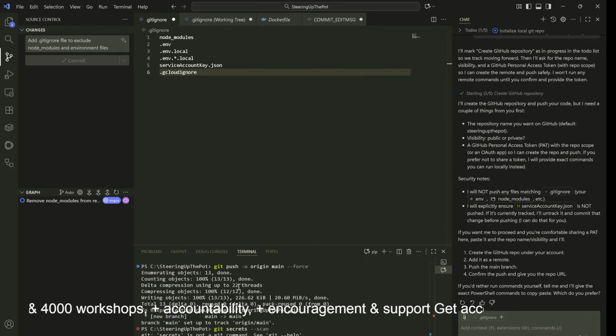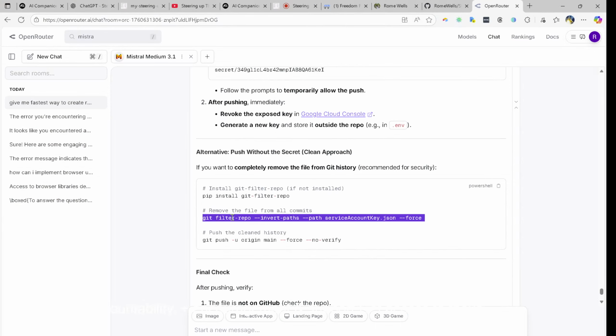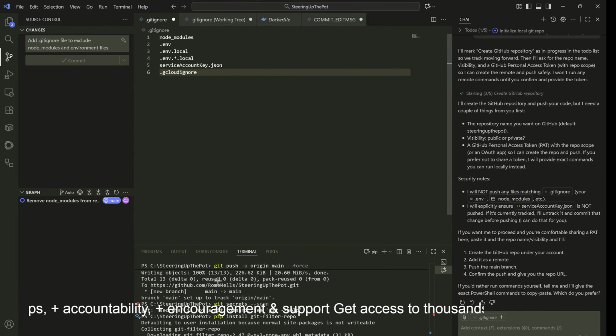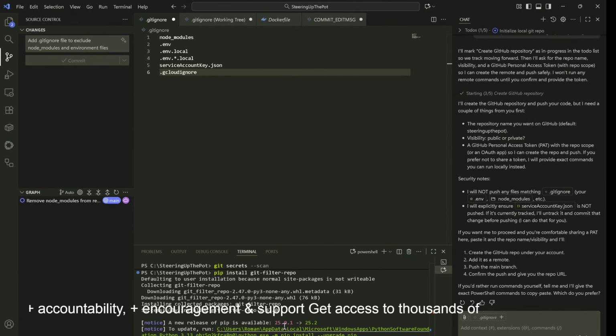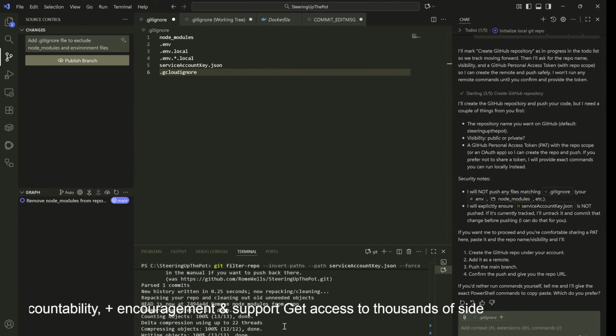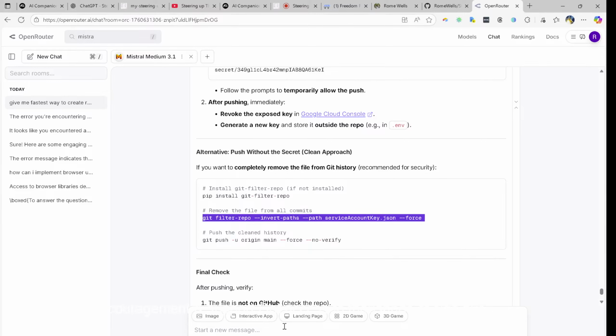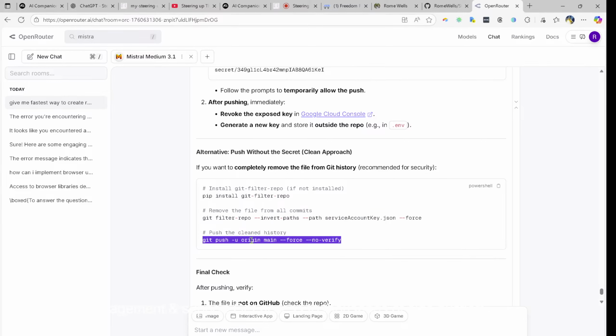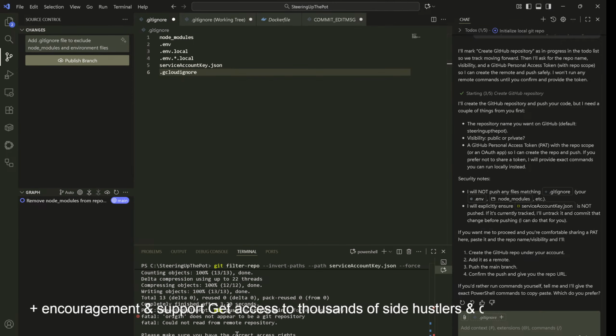Git install, git filter repo. Okay, and then we're gonna do this. This is just so we don't get in trouble. Okay, we're gonna run that. Clean approach. Push the clean history, no verify. Okay. Fatal, origin does not appear to be a git repository. Okay, please be sure you have the correct access rights and the repository exists. Okay, so the repository exists for sure.